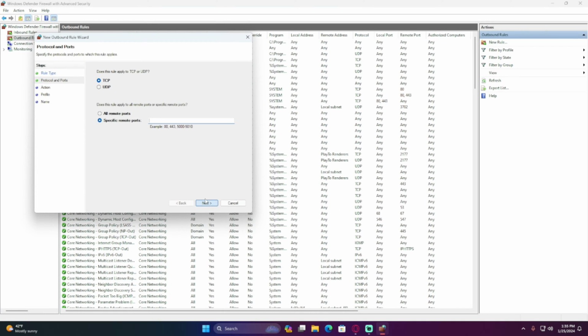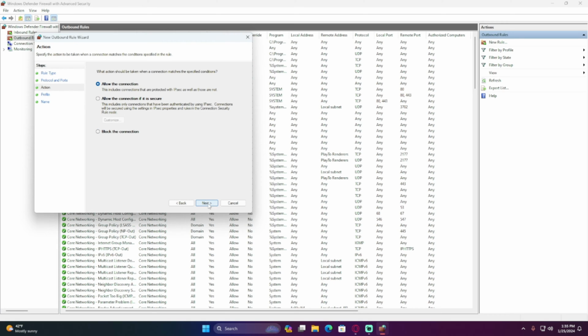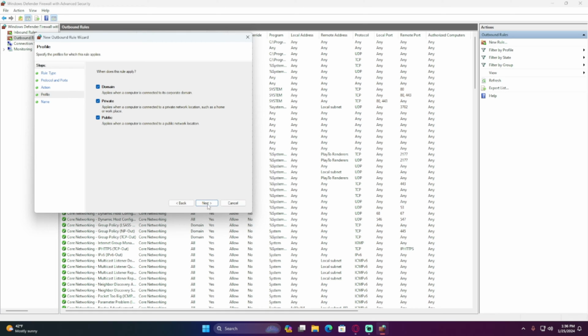Hit port, hit next. TCP, 30120, hit next, allow connection. Make sure, because it says block connection for the outbound rule, to hit allow connection. So hit next, hit next. Now I'm going to call this 5M test server TCP.